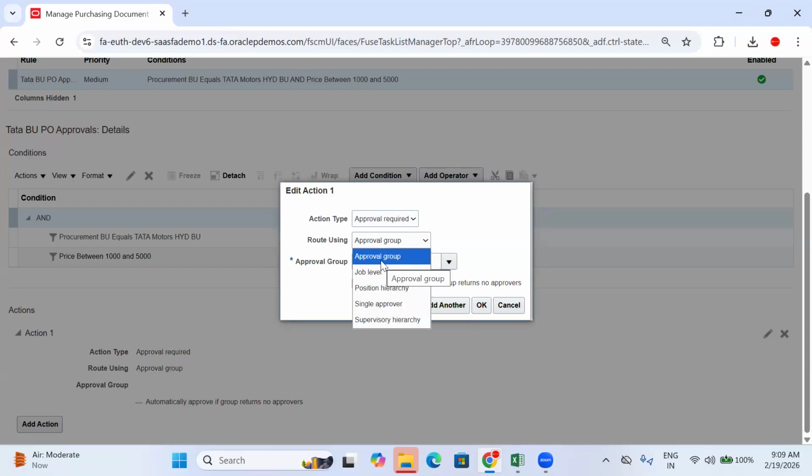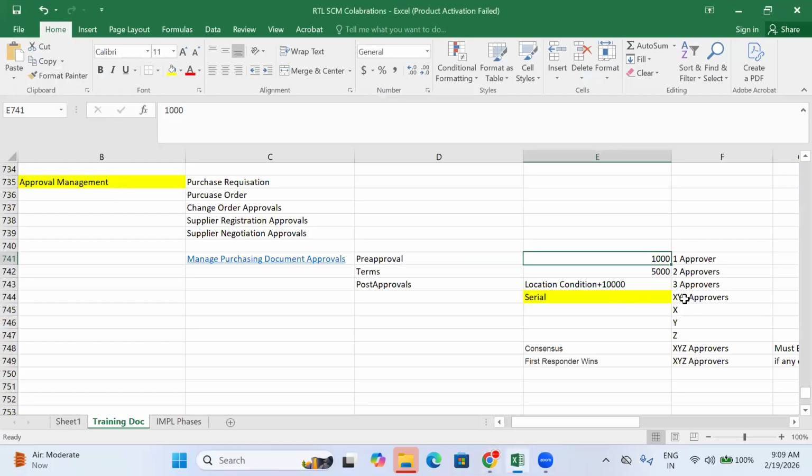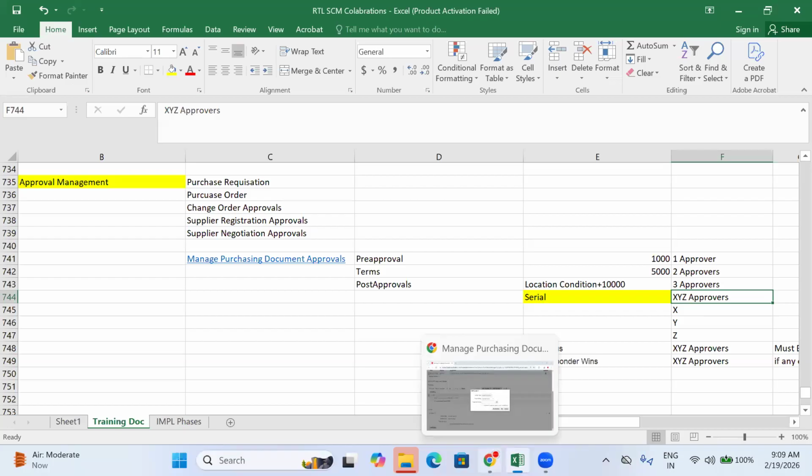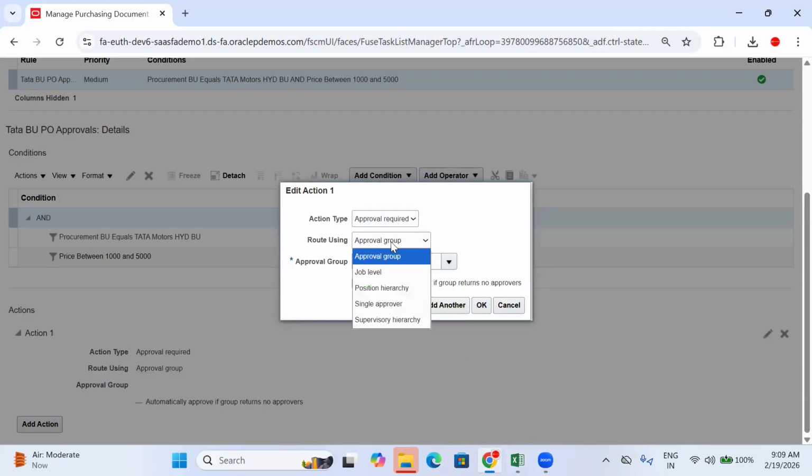Now approval group. Approval group is nothing but, for example, let's take here XYZ approvers. All 3 approvers can make one group: IT department, purchase department, and finance department. We make one approval group, and that approval group is associated here. You no need to add all 3 members every time. That approval group automatically comes into the picture, and whoever is on the approval group will get the notification.